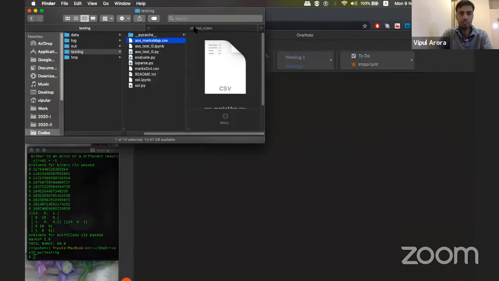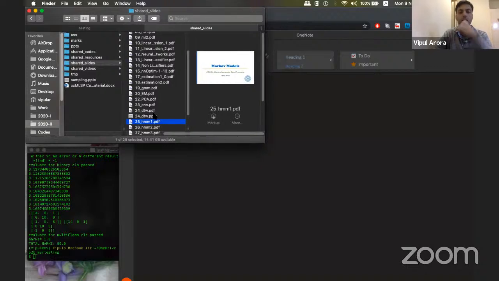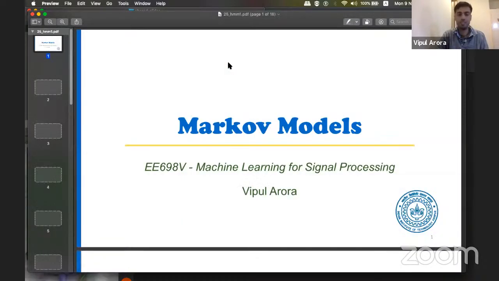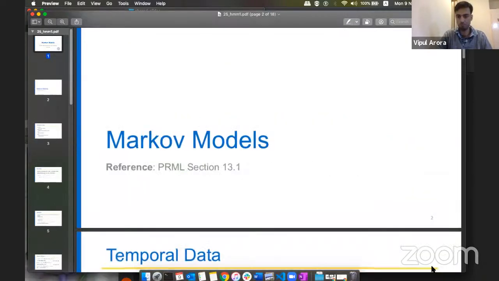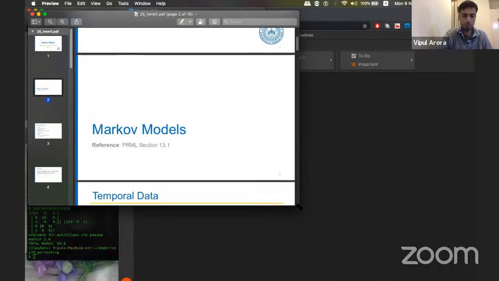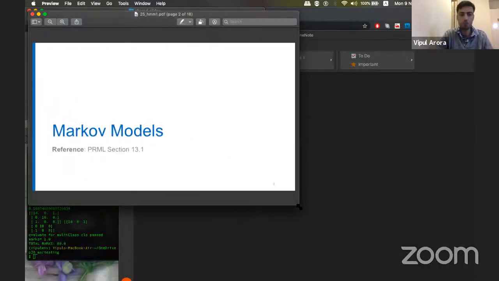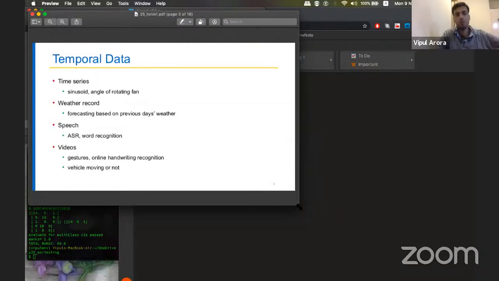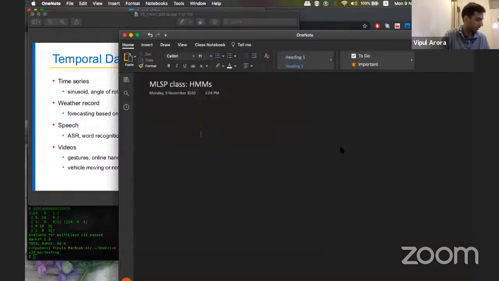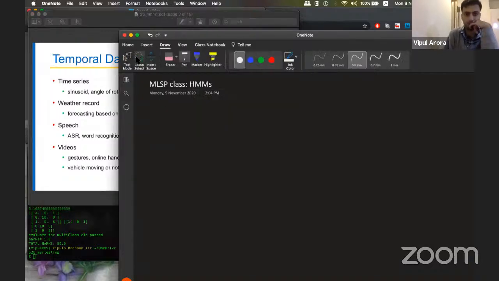Okay, so in today's discussion, we are going to study HMMs, which is our today's topic. Let's start with Markov models. So what are Markov models? You have all read probability theory. So you know that my data today can be independent or it can be dependent on my previous data point. I'll give you an example here.